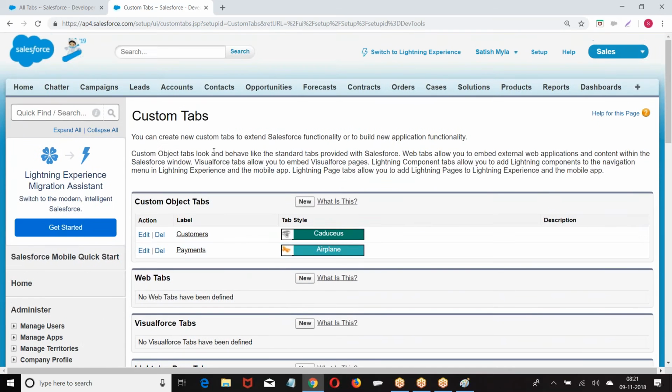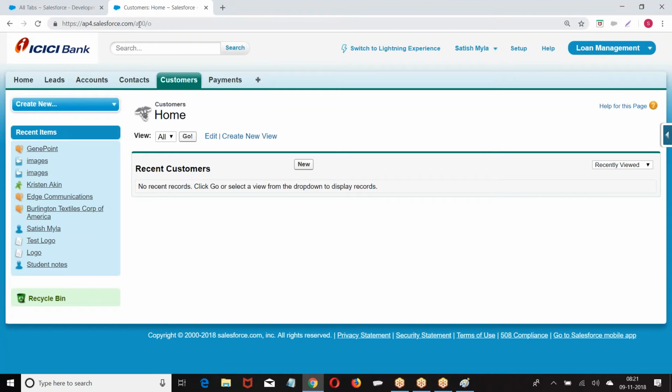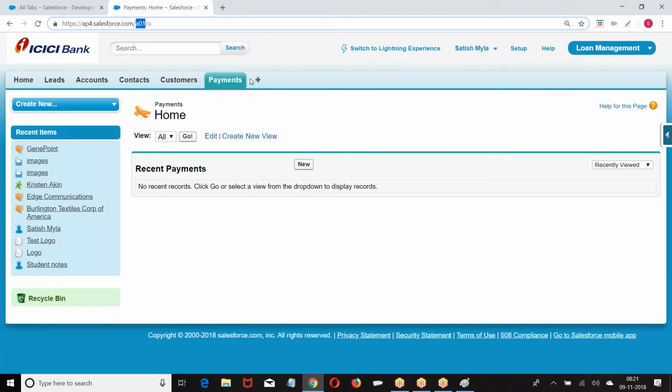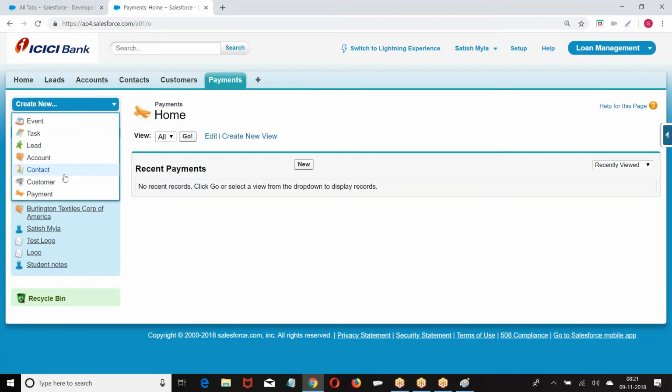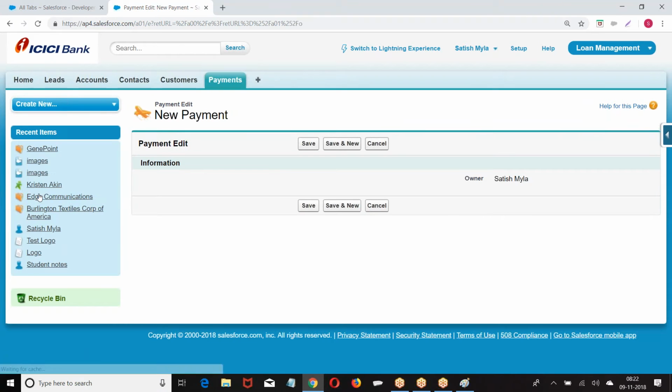People have followed, right? So go to the loan management application. You are able to see customers and payments. Are you clear about it? Clear for everyone? Now, the moment you add a tab to an application, you get an option here. Look at this: customer and payment. This is called quick create. I can click on this and create. If you want to create a new record, I can create it from here. This is called quick create records. Are you clear about the format?